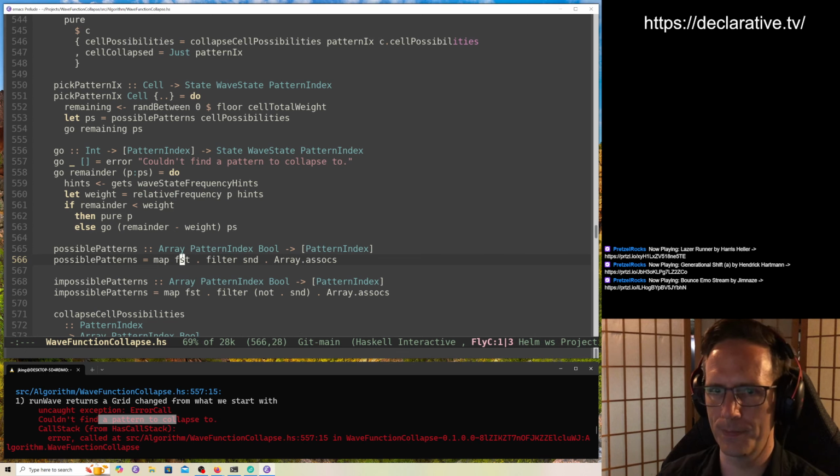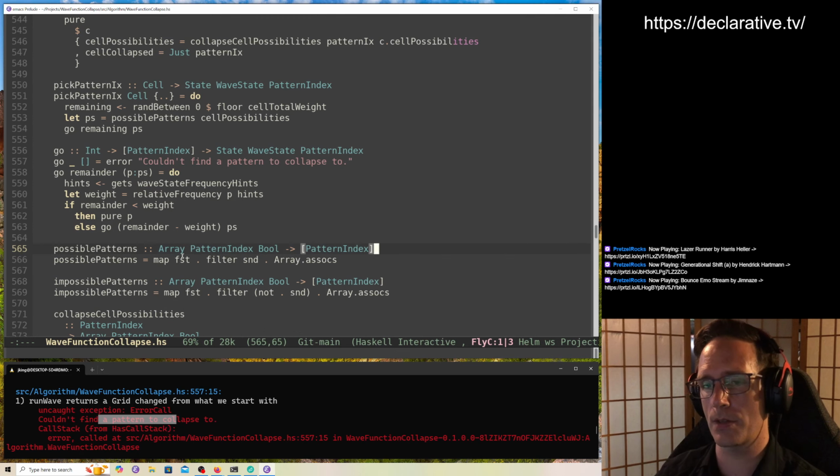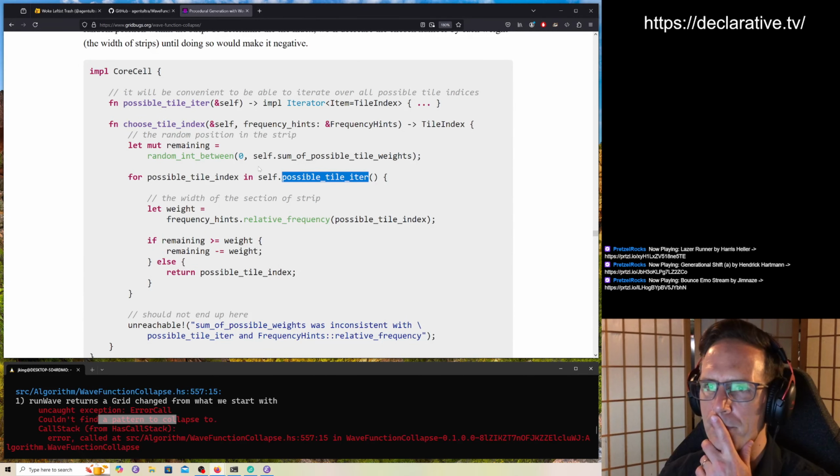Anyhow, possible patterns are taking the array with the indices, the association list in the array, filtering on the second, so just the active ones, and then we just take the key. So the pattern indices, just taking the active ones. The possible choices we could have. That's what I'm assuming this one means.